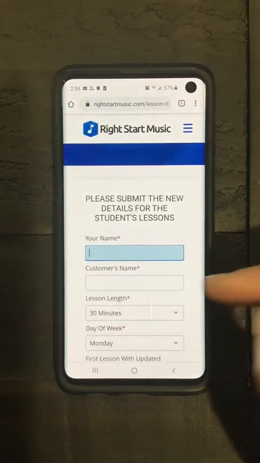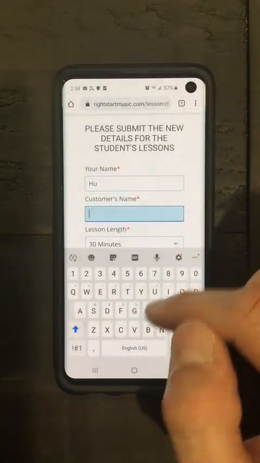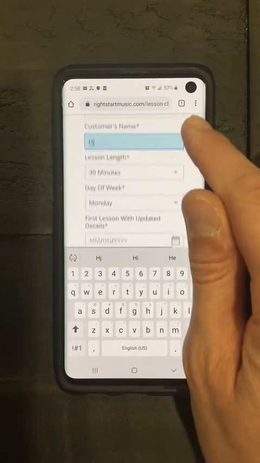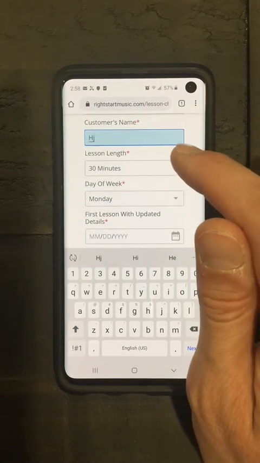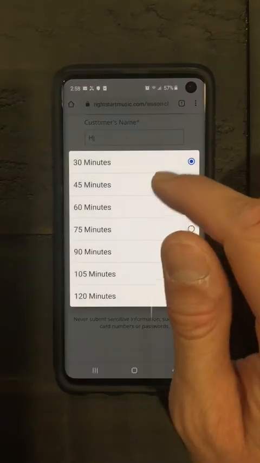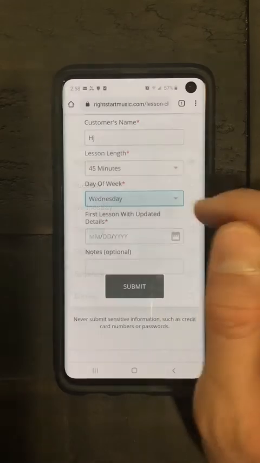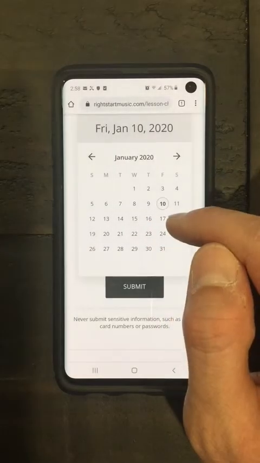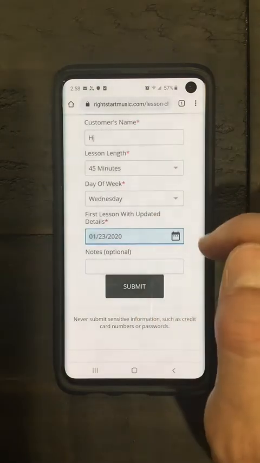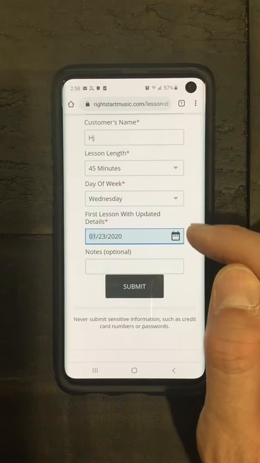It'll take you to a form where you can fill out your name, you can fill out the customer's name, and then say, for example, if they were doing 30 minutes, but now they're going to do 45 minutes, you can just make it 45 minutes, say, oh, we're still doing Wednesdays, but it's now 45 minutes. And you put the first lesson date that they're moving to 45 minutes. So say that's the 22nd. You just click on that, you hit the submit button, and you should be good.